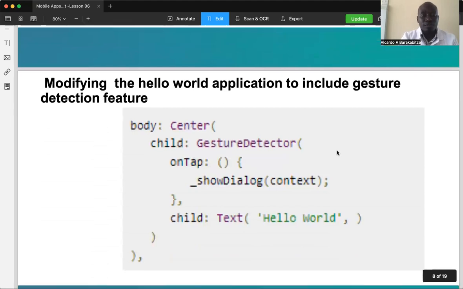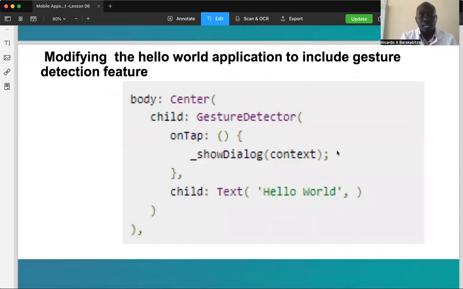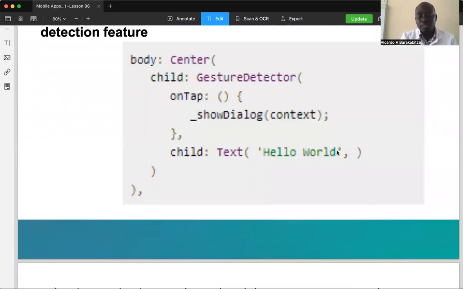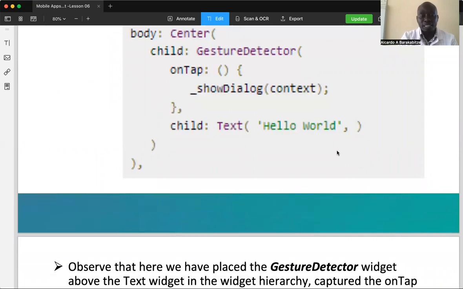So I'll give you just an example of a simple program using the Hello World application that we created since lesson 2. So this is the body, for example, the child, as I told you, this is the gesture detector method, which is used in these types and different classifications of gestures. We have on tap, we have show dialog, we have child, for example, text, and then the Hello World text.